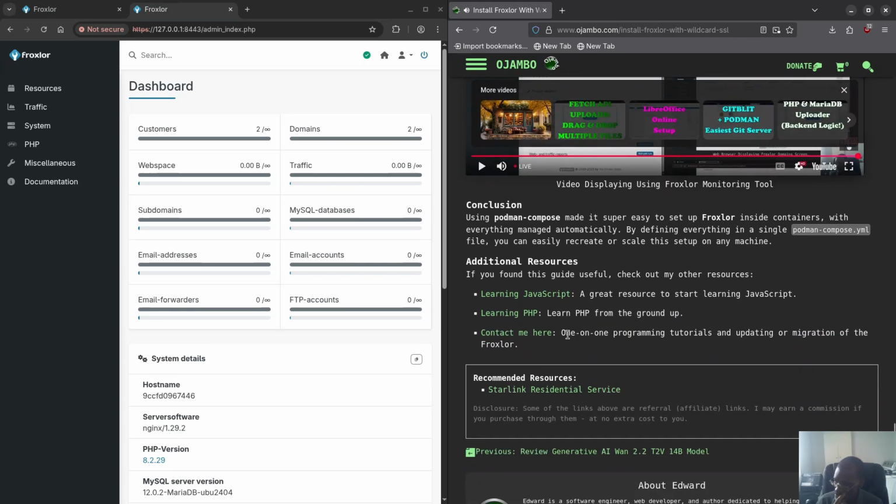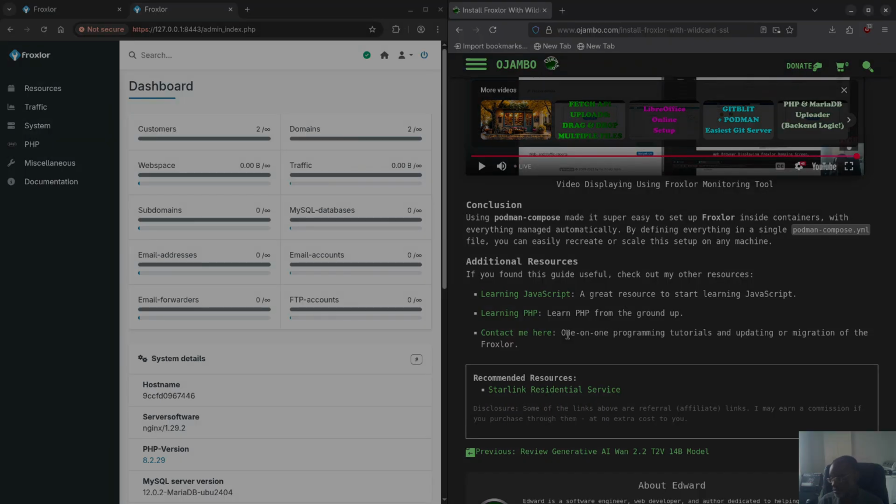So let's get right to the conclusion here. Using podman-compose made it super easy to set up Froxlor inside containers, with everything managed automatically by defining everything in a single podman-compose YAML file. You can easily recreate or scale this setup on any machine.